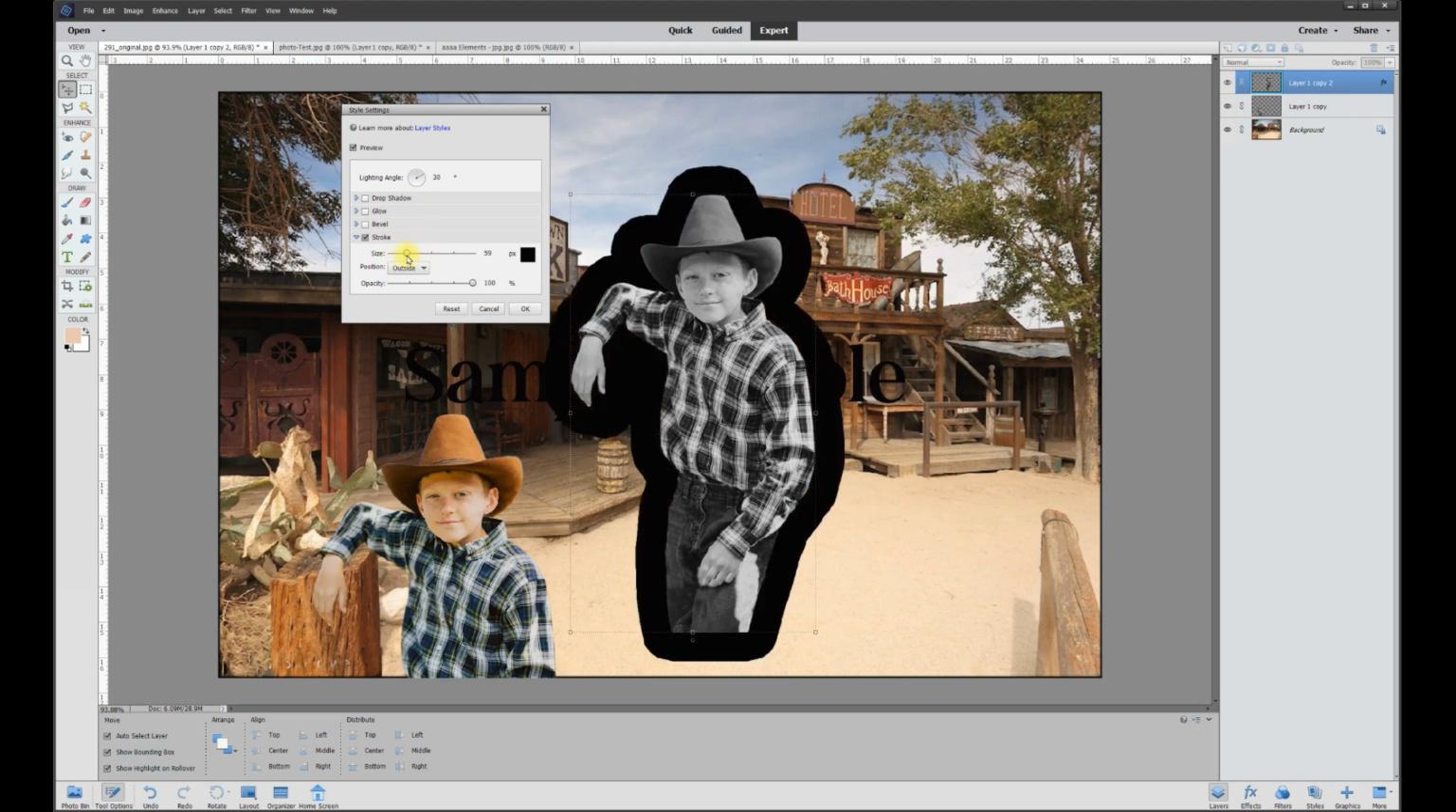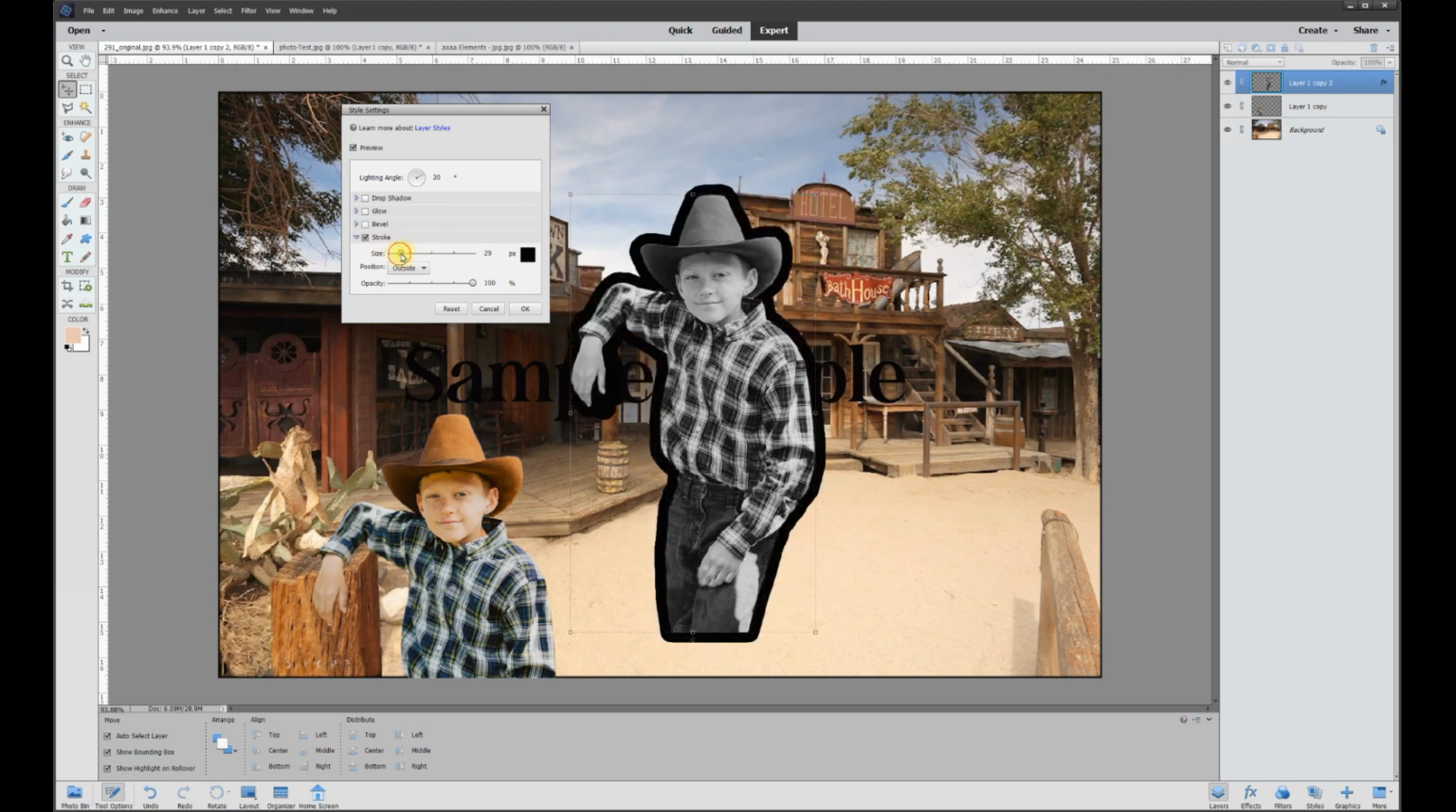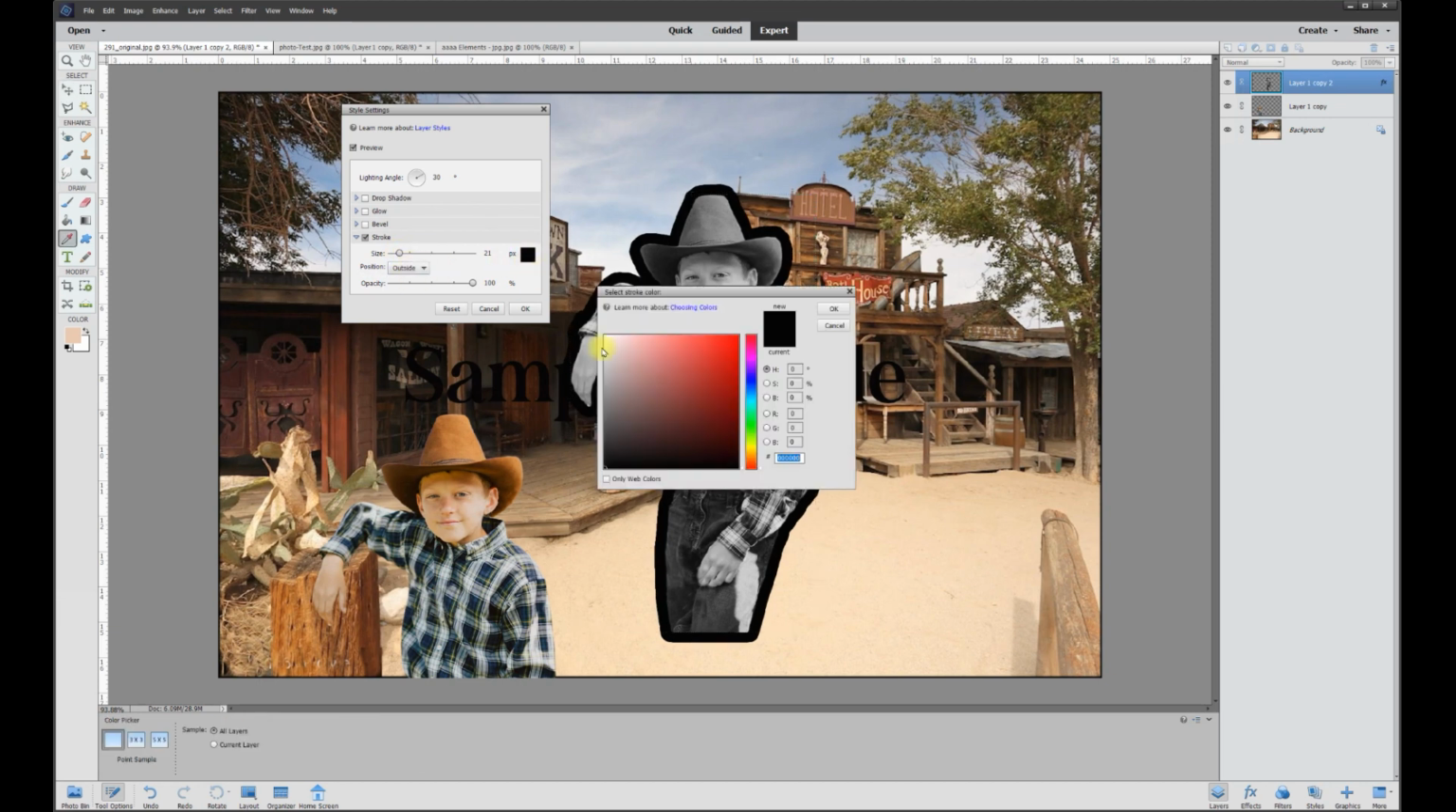And if I make it bigger, you can see it's an actual stroke around the image. But we don't want it on the outside. We want it on the inside. And make sure that it is pure black. I can click there and change the color. You can see it's changing there. I want to go pure black, which is at the bottom left.